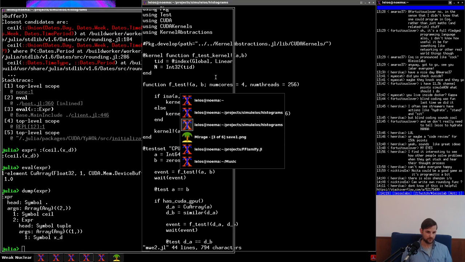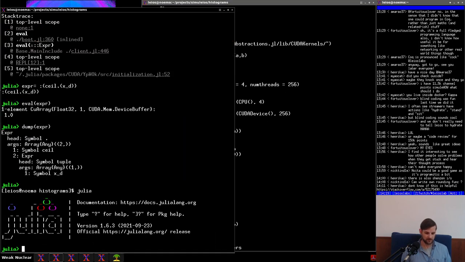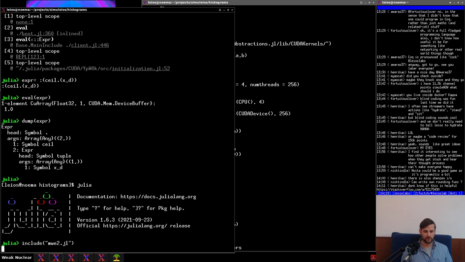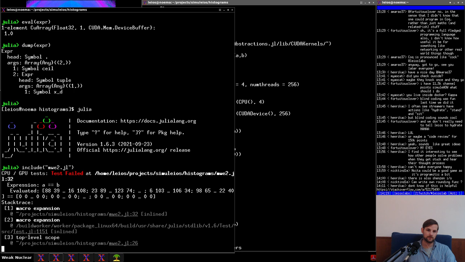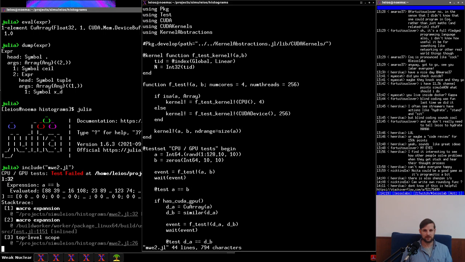Write this, go over here, Control D, run Julia again, and now we're going to include minimum working example 2.jl. Okay, this should provide an error, assuming everything else I've been saying today is correct. It should be a cast from int. Right, that's fine.